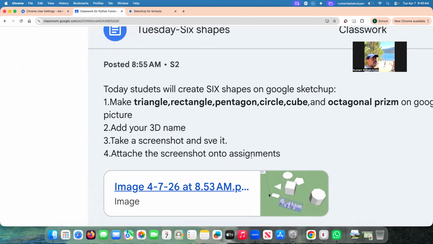Have you guys done taking screenshots? All right, you can Google it. How to take screenshots on Chromebook. So it is straightforward. You can just look it up and just check it. So, any questions before we begin? Yes.